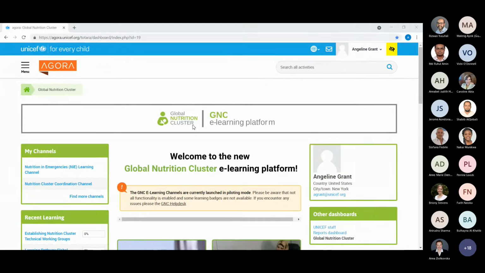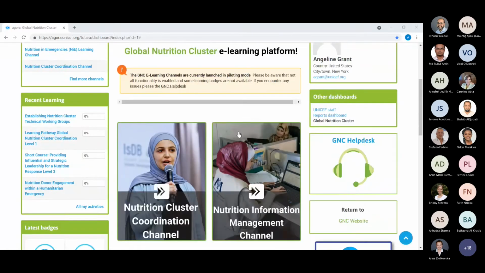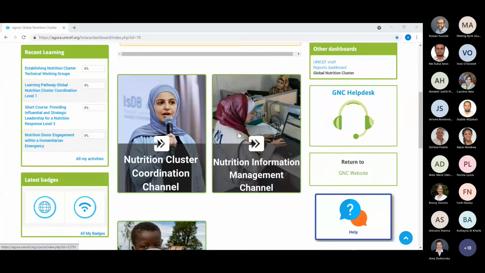We anticipate that the majority of learners will be coming directly from the GNC websites onto our learning platform, but the platform will also be searchable via Agora. So the majority of people will first come in through this GNC e-learning platform landing page. In Agora, it's also called a dashboard. On this page, you have three channels featured. One for cluster for coordination, one for information management, and one for nutrition and emergencies.